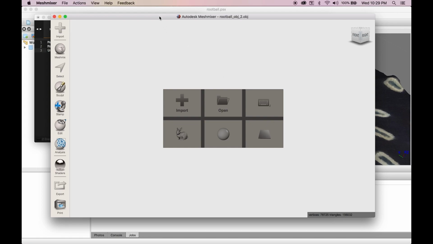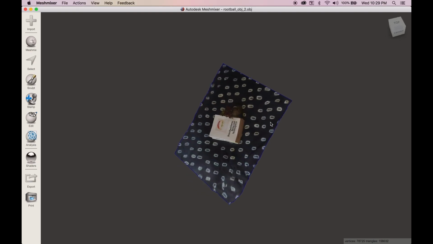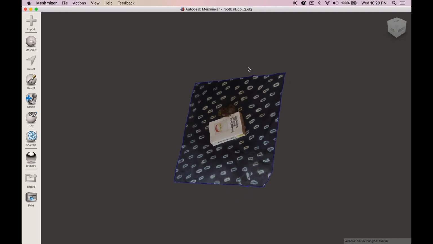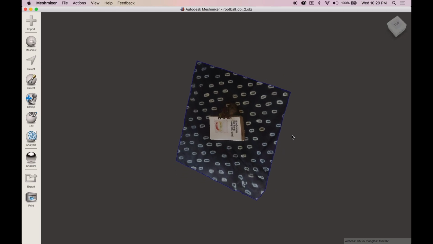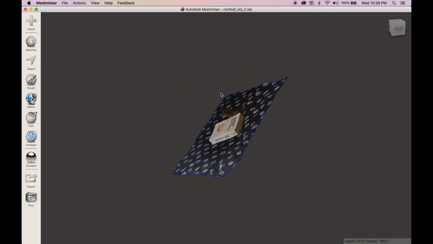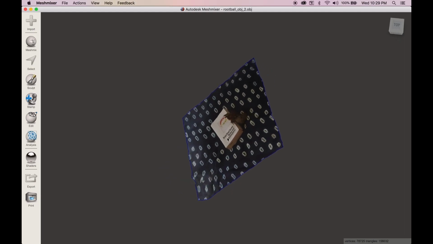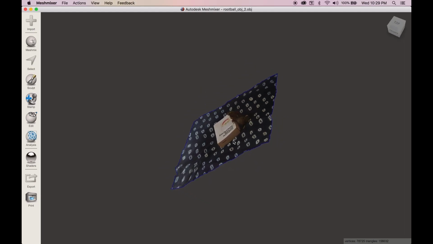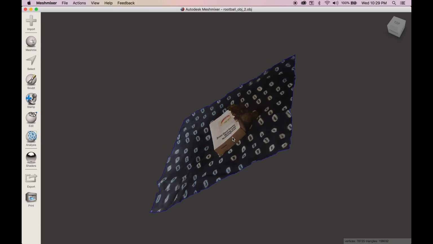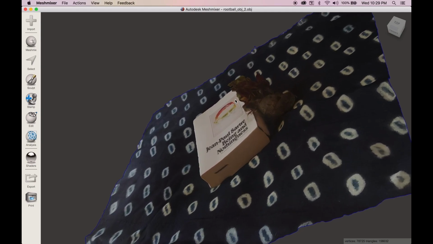MeshMixer can be a bit slow sometimes. There we go. So in MeshMixer, the controls are slightly different. The right mouse button is the one that allows you to reorient your view. You still have the scroll wheel here to zoom in and out.